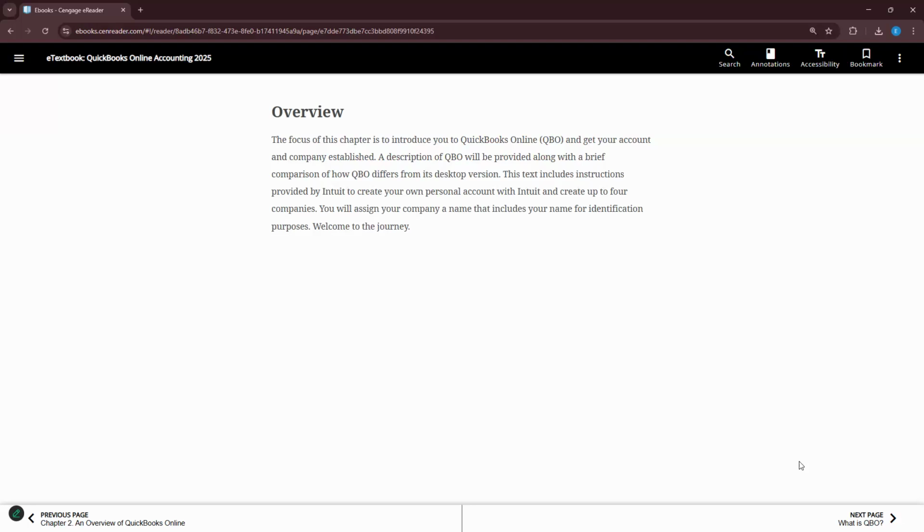A description of QuickBooks Online is going to be provided, along with a brief comparison of how QuickBooks Online differs from the desktop version. The text includes instructions provided by Intuit, and you get to create your own personal account with Intuit. You can create up to 4 companies, and a company name is going to be assigned. So welcome to the journey of learning how to utilize QuickBooks Online.